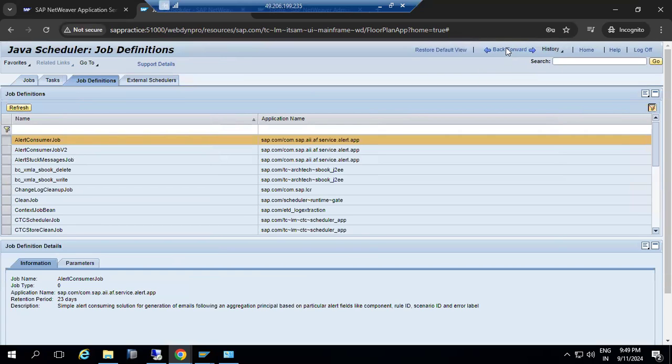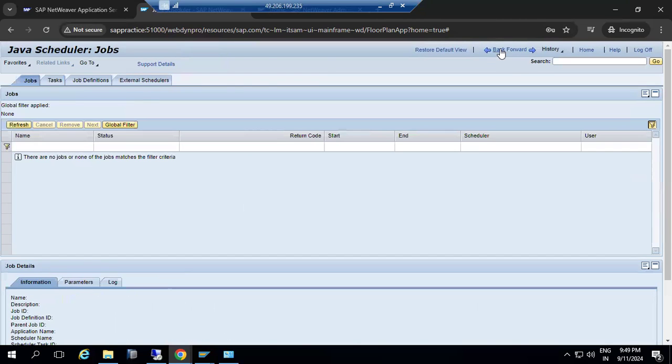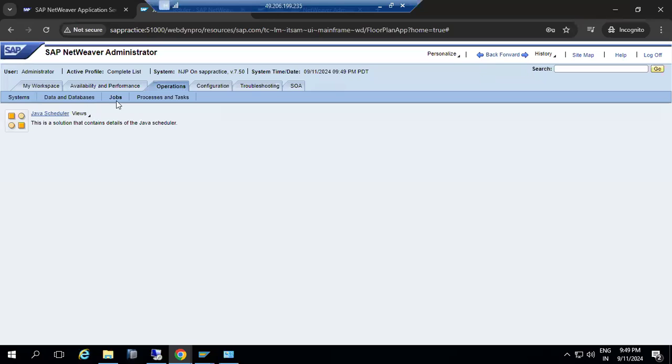In SAP, the default job schedulers are SM36 and SM37, and on the Java side we have the Java scheduler. Similarly, we can integrate third-party schedulers, meaning schedulers developed by other company providers. Those can also be integrated into our systems here. This is called the Java job scheduler, right?